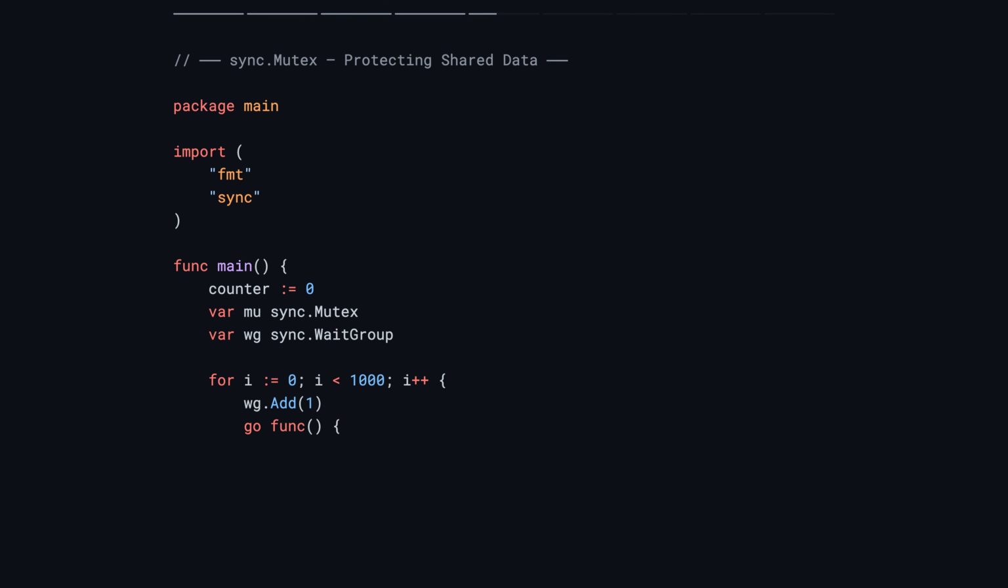The race detector. Go has a built-in race detector. Run your program with the -race flag. Output. The race detector tells you exactly which line has the race condition. Always test concurrent code with -race during development.